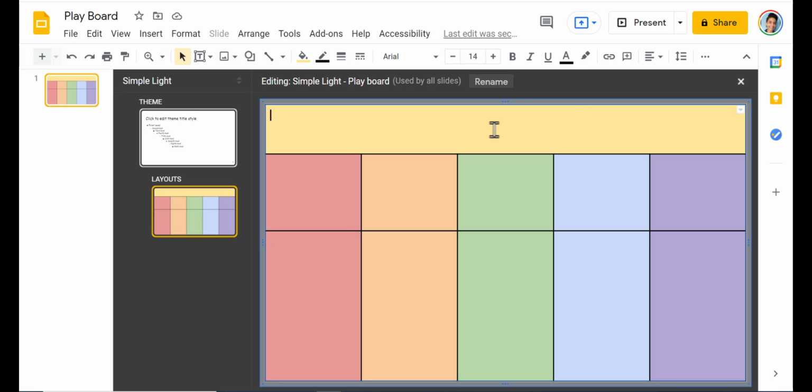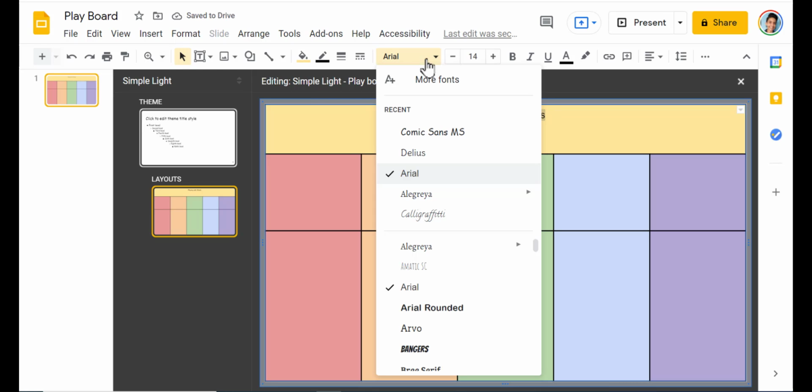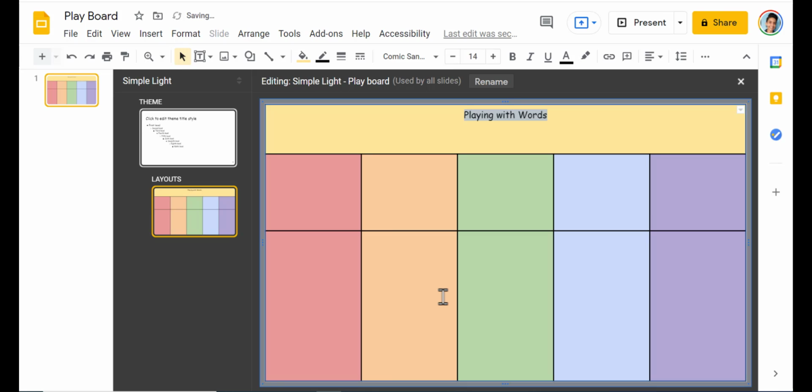Okay, right here, if your title is going to stay the same, you can type your title across. I'm going to have this as my playing with words board. And you can obviously title it whatever you are going to have this playboard be for. And I'm going to adjust the font a little bit. That's good right there. And then I'm going to include a space for writing the goal.